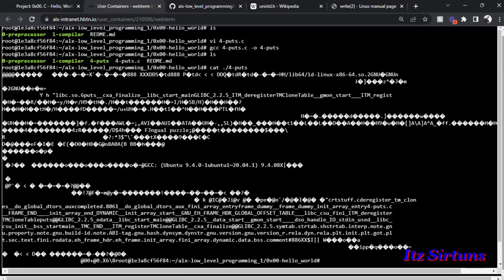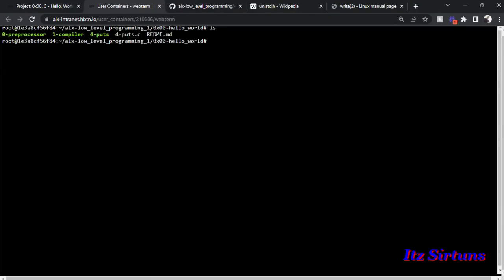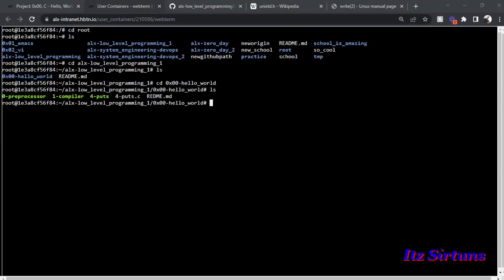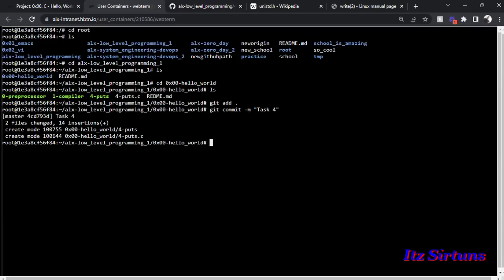Okay, clear my screen. After clearing my screen, let me do an ls once again. Okay, so at this point I can git add, git commit. Now I use the commit message. Oh, sorry. So I do my git add. I do my git commit. Now I use the commit message task 4 and I do my git push.